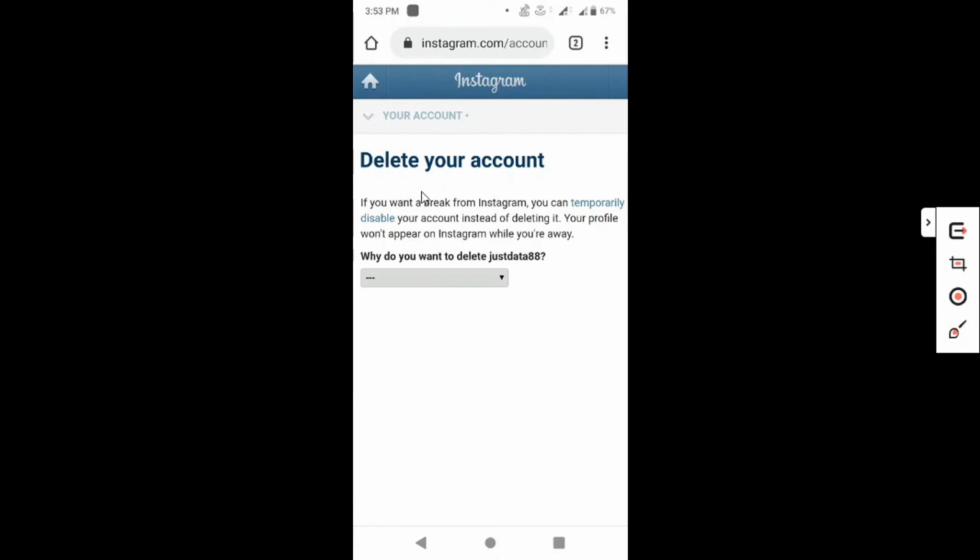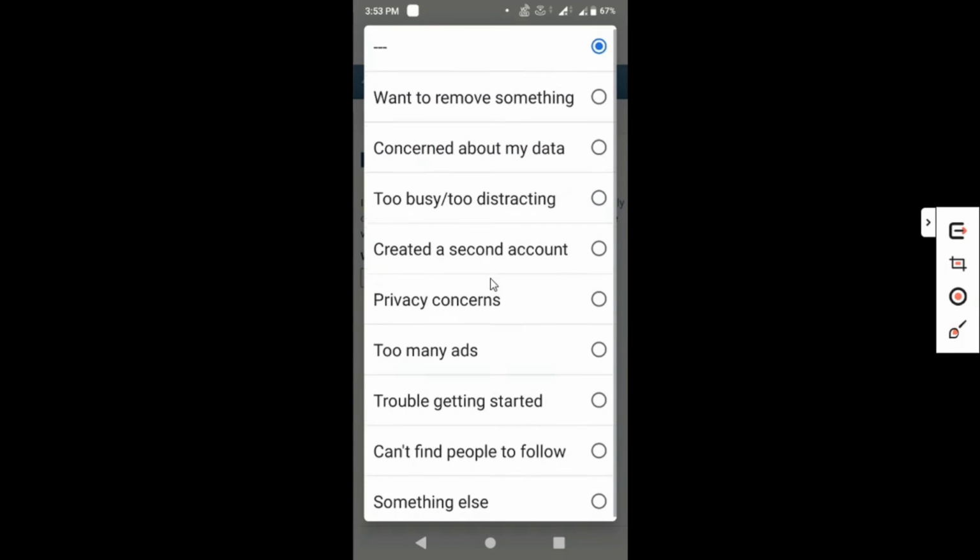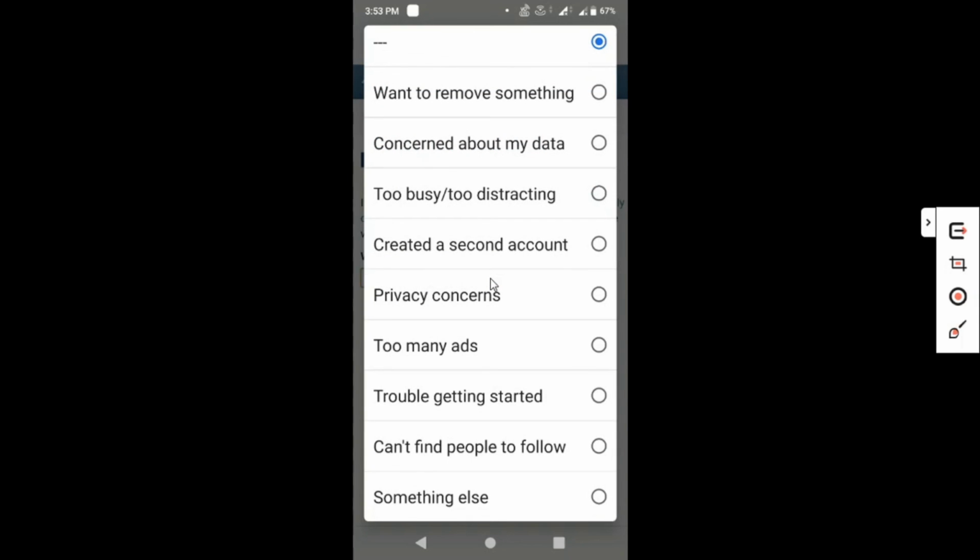It will ask why you want to delete this account. Here it shows that if you want you can temporarily disable this, but we don't want this. We want the complete delete account option. So it will ask why do you want to delete this one. You can select any one reason. I am selecting something else.